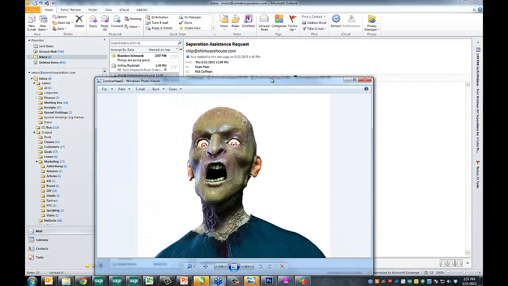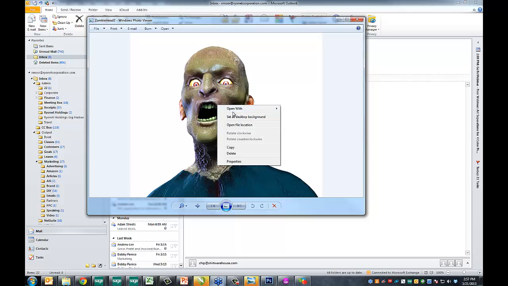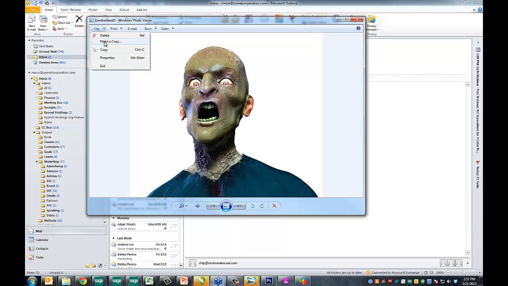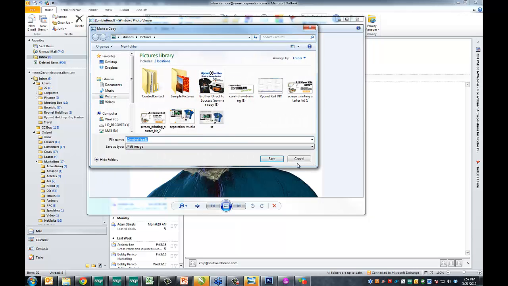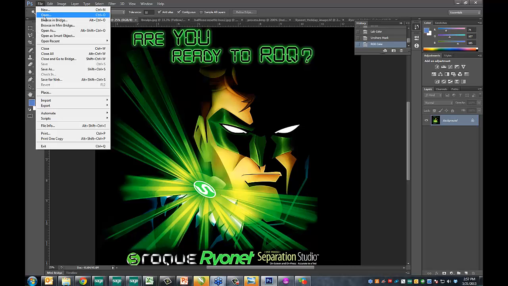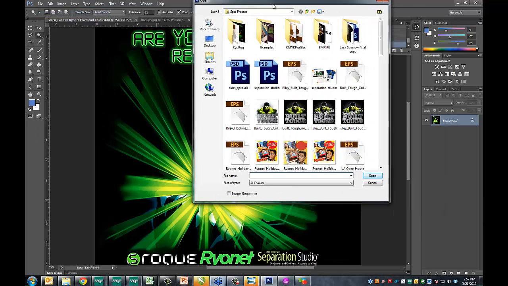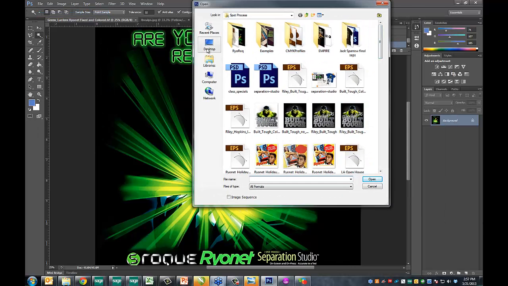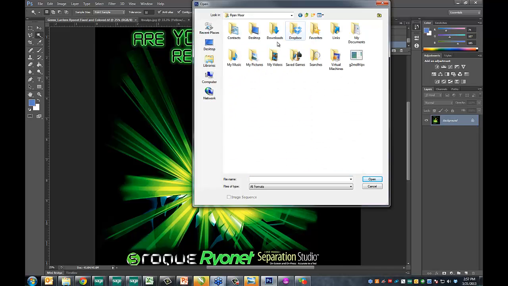So we're going to walk through a workflow, and this is a nice project piece. We're going to save this, make a copy, and save it as a PNG, I believe, or a JPEG. High resolution. First thing we have to do is open it up in Photoshop. So we're going to find it in Photoshop. We're going to open it up.